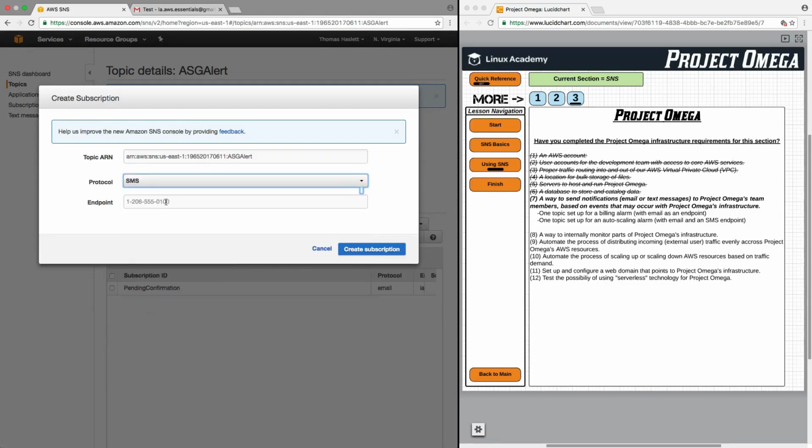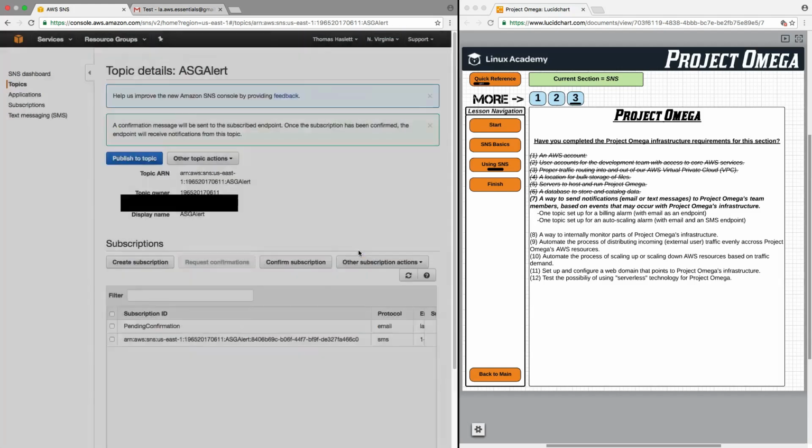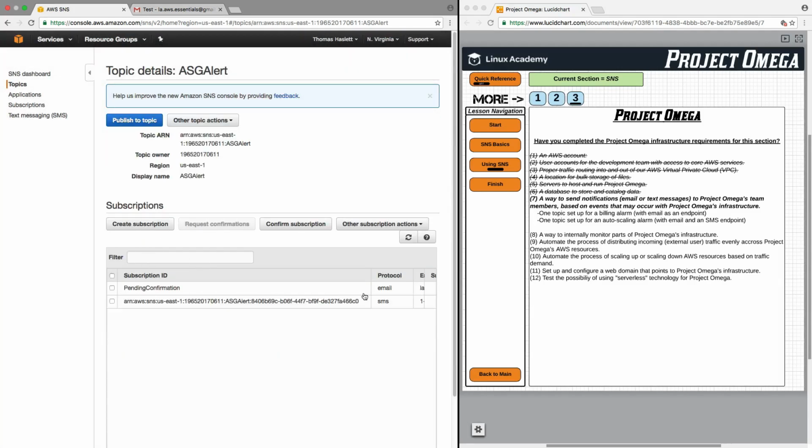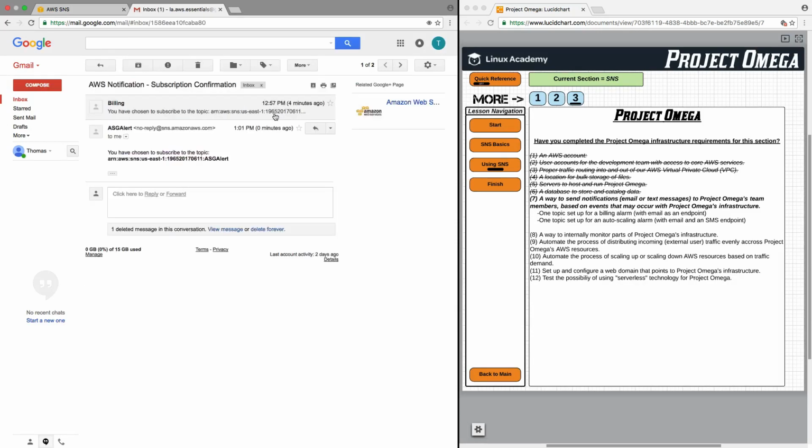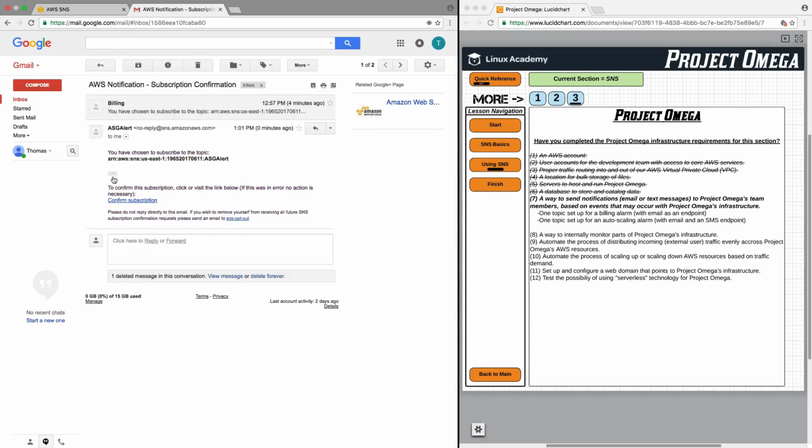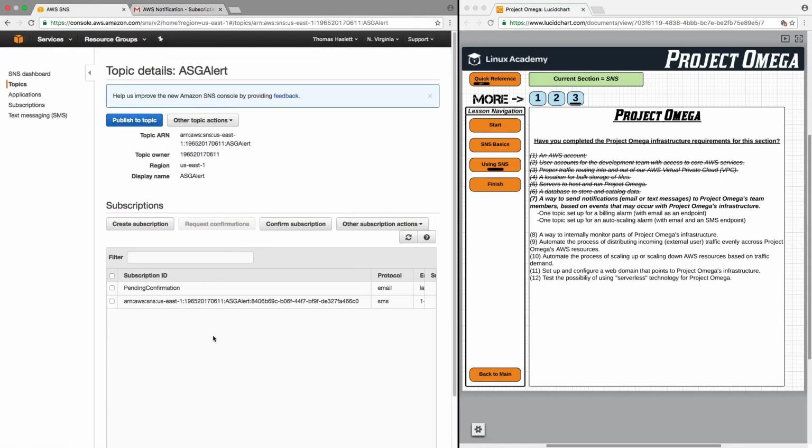And you want to make sure to use this format. If you don't use this format, then it may not work. And create subscription. Now, pending confirmation on the email, so let's go back into our email and we will subscribe to this. Confirm subscription. And for SMS, it is already subscribed for us, which actually must be new. Generally in the past, I've always had to confirm the SMS subscription as well. So let's see if this actually works.